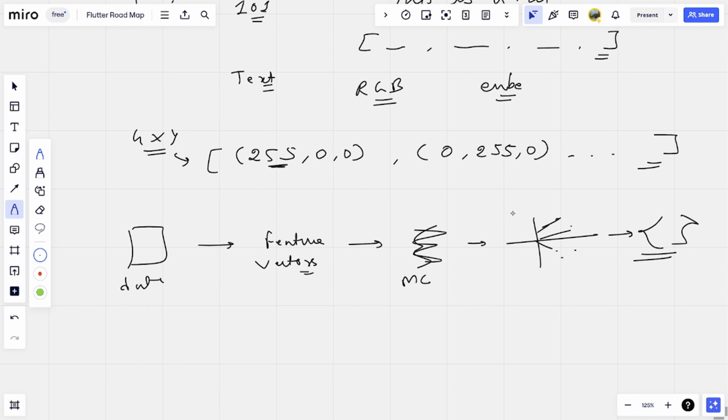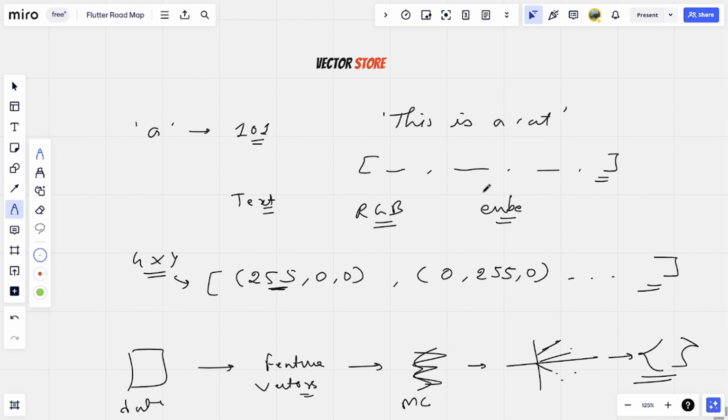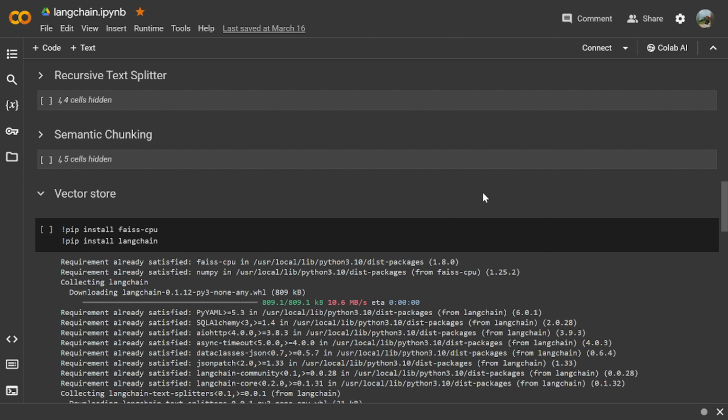So actually, a vector store is a database where we store the vectors, not the raw text. So let's see what actually vectors are in action.